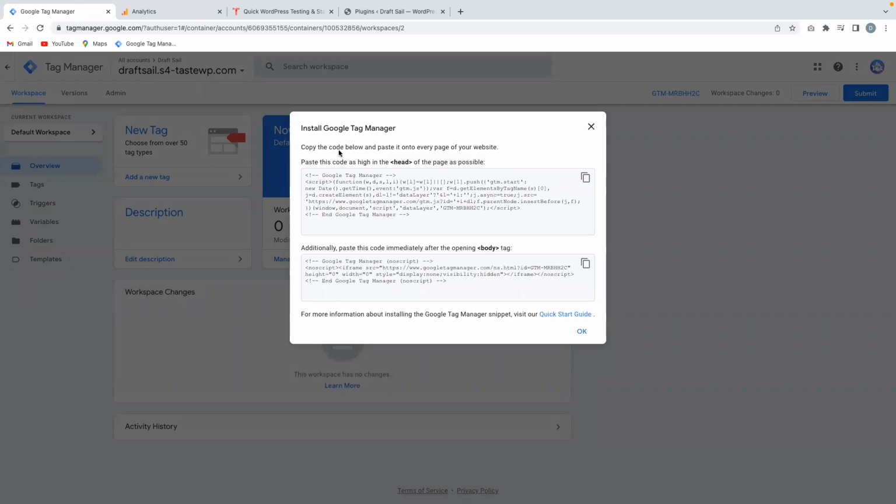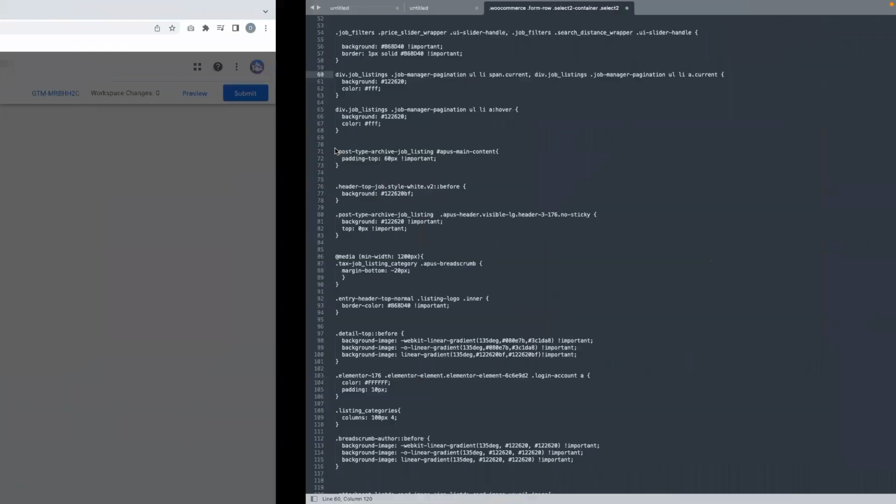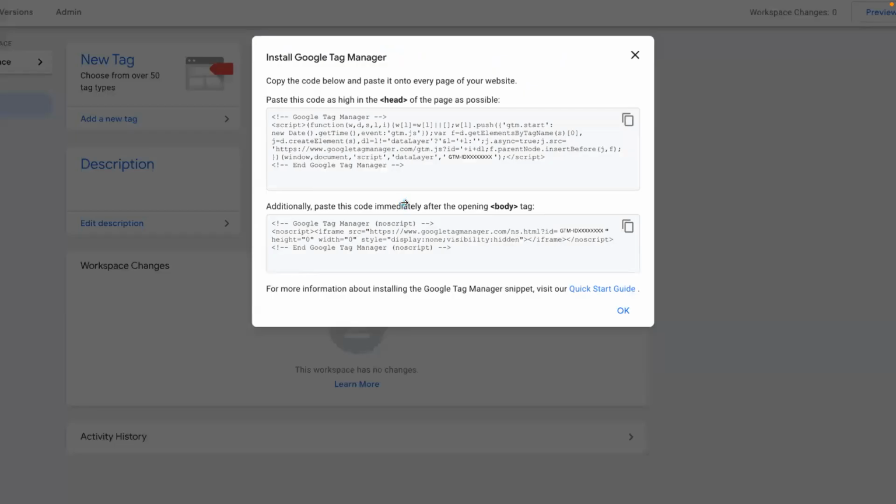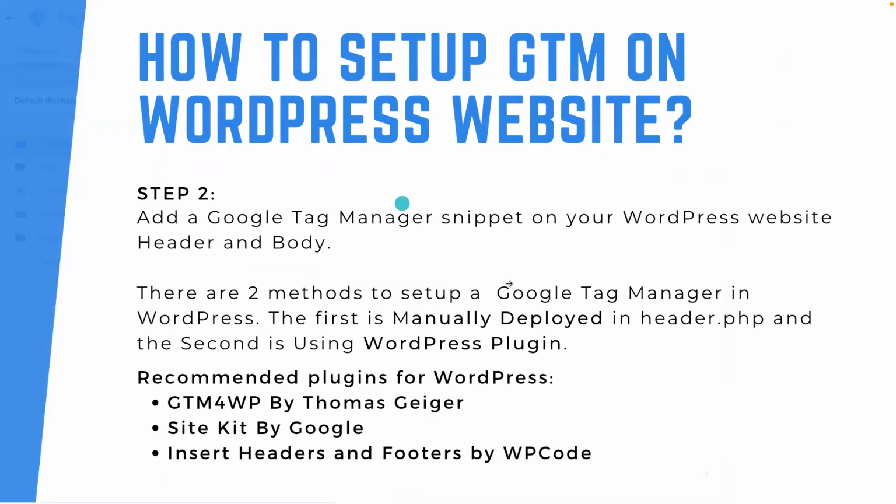There are techniques that I want to showcase. I just want to mention there are two main techniques. One is deploying manually in header.php, and the second is using a WordPress plugin. Which should I follow, PHP or plugin, or both? Plugin first, then PHP. Okay, perfect.